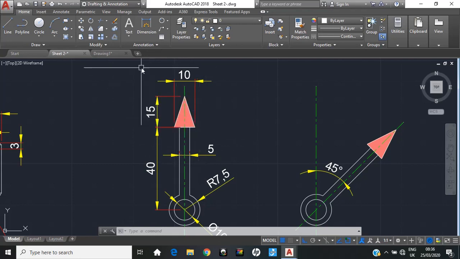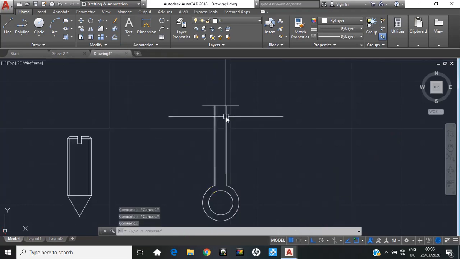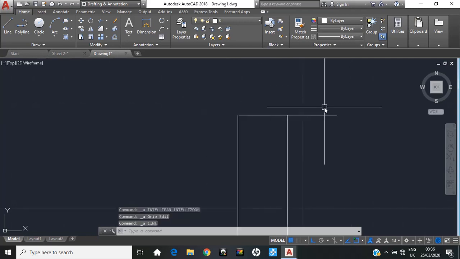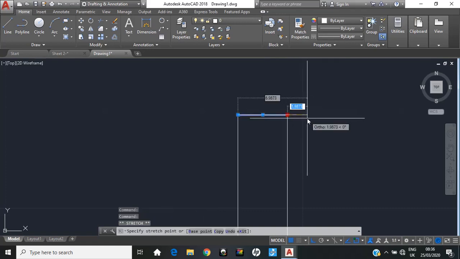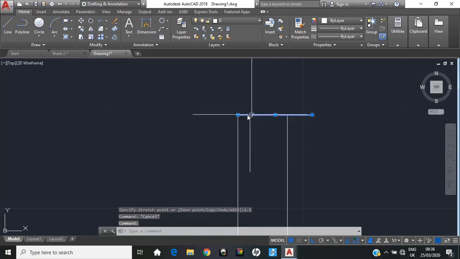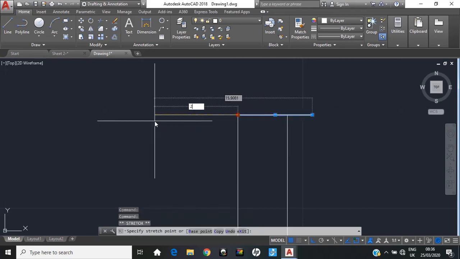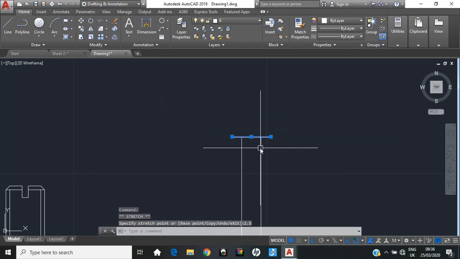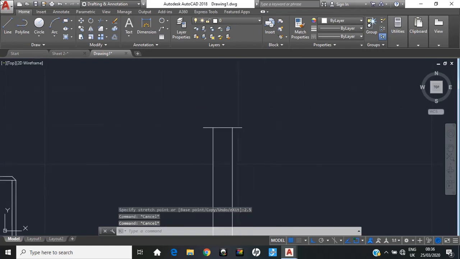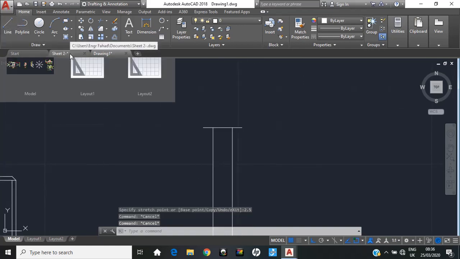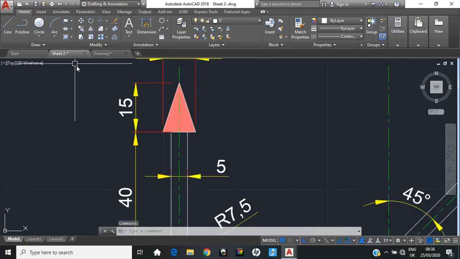Five plus 5, 10. So 2.5 on both sides. So select this line, stretch 2.5 here and 2.5 here. Okay, it's looking okay now. So the height is 15.